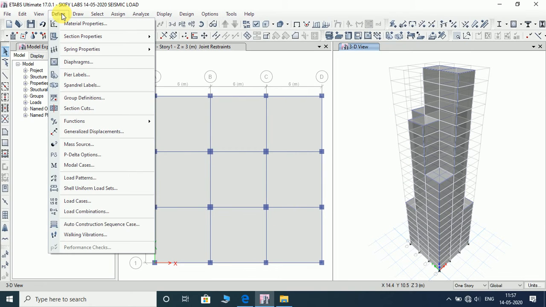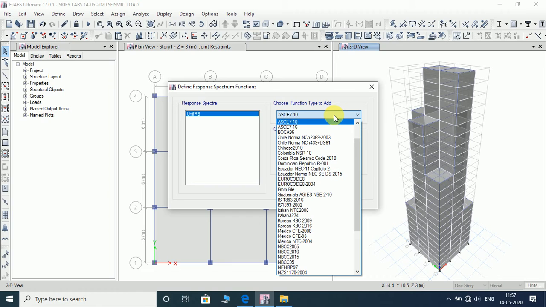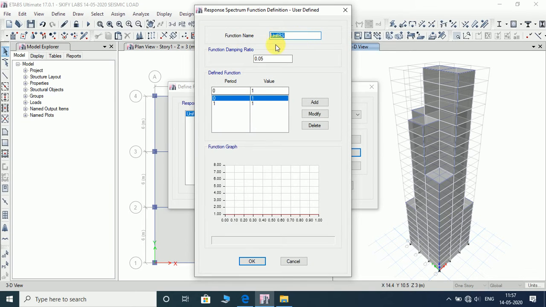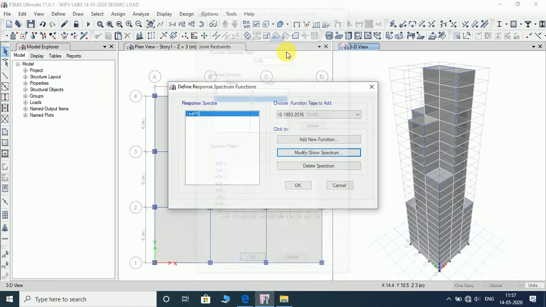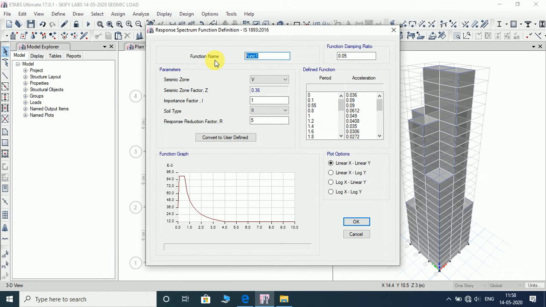Next, define. First we need to define the response spectrum function. So go for response spectrum, click here as IS 1893 2016. We can modify, or otherwise just delete the spectrum, add new function 1893.